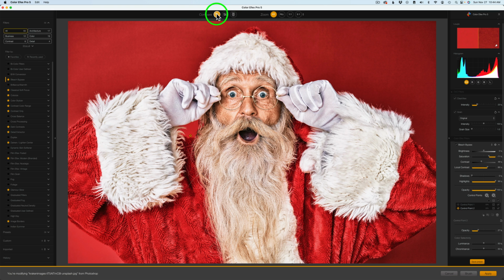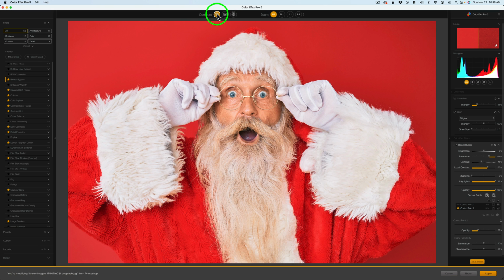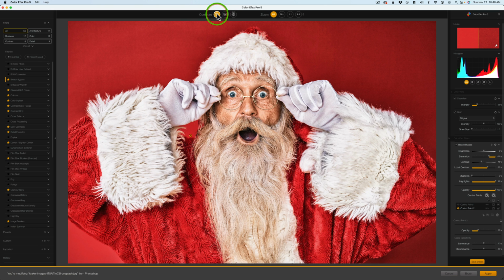Let's take a look. Here is the before. And now here is the after. I really like what this filter is doing to Santa's face. And I love Santa's expression here. So I like it, and I think this works well with this image. It's a more fun looking type image. And I think a little bleach bypass really adds to the whole look of the image. I'm going to go ahead and click apply, and we'll send this back into Photoshop.